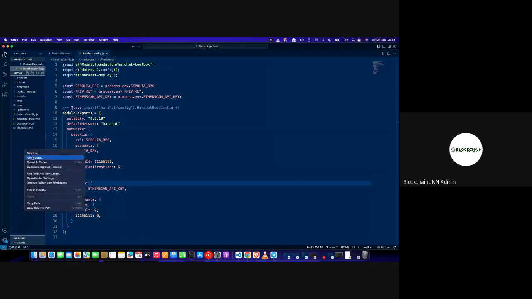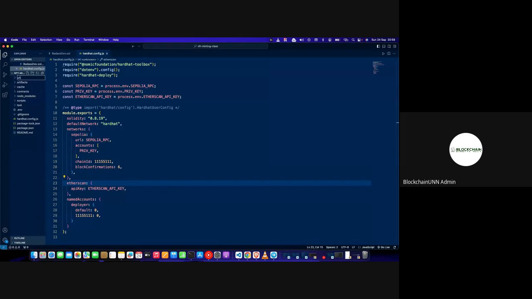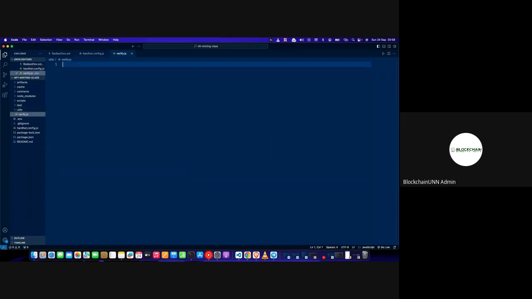So we're going to create a new folder and we're going to call this folder utils, right? And in here, we're going to create a new file, which we're going to call verify.js, right? Now, this new file, verify.js, is going to basically handle everything regarding verification of our smart contracts, right? So we're going to write a little script for handling verification of our smart contract.